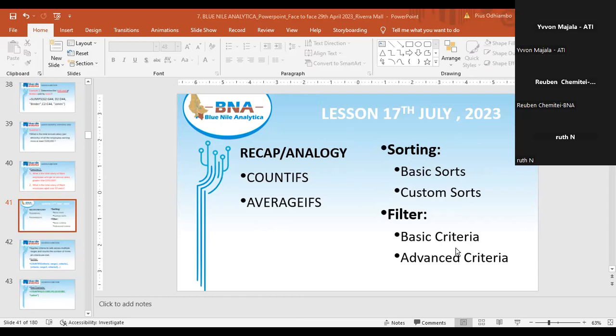Okay, sorry. Now, I want us today to look at two more functions, and I want us to deviate a bit to go and look at sorting and what we call filter. So these are very important procedures in Excel, and they are very important when you are managing data.